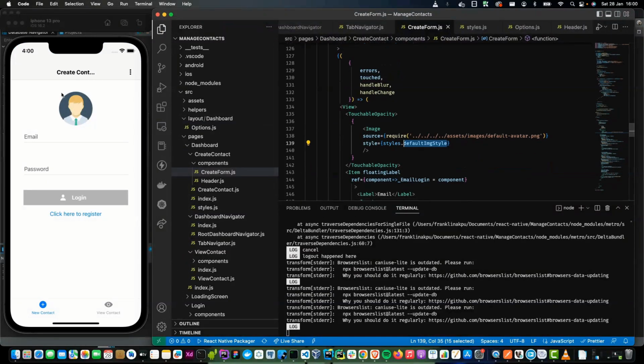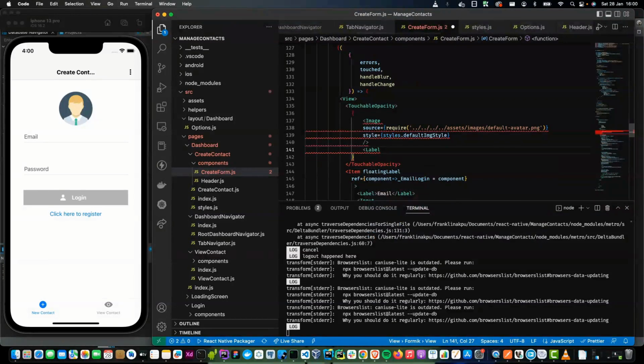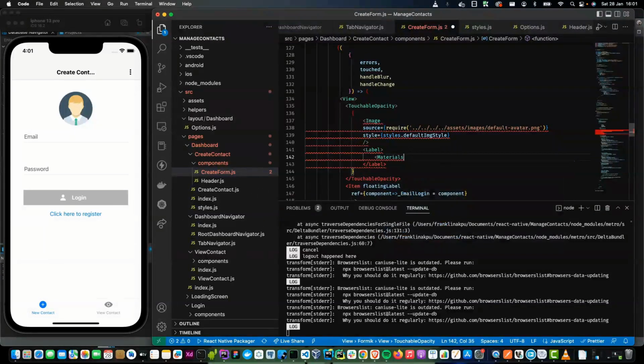And the next thing we want to do is add a little text under here. And that text will say something like, click here to add image, yeah, something like that, right? And so for us to do that, we would make use of label. And of course, this is a native-based property. And in here, we want to make use of material icons.